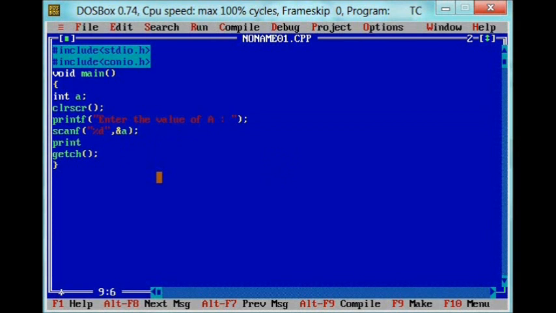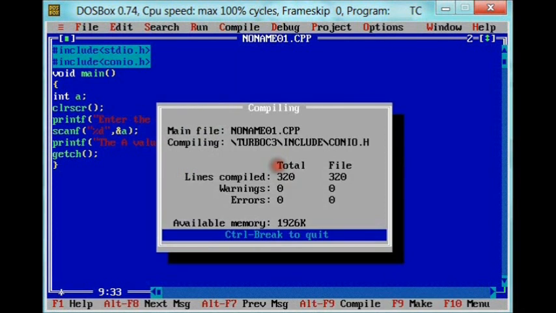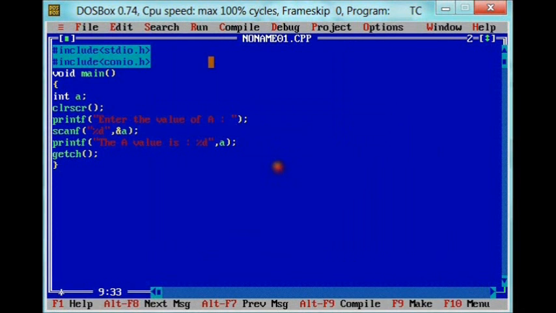So now if you want to see that, you can print it also as of the previous thing. You can print it by using the same. The a value is %d, comma a. So this prints the value in a. So let's compile and see. There's no errors. So let's run it.